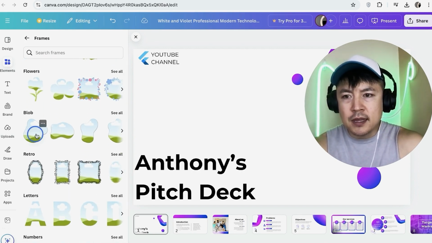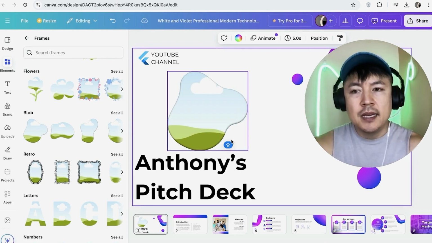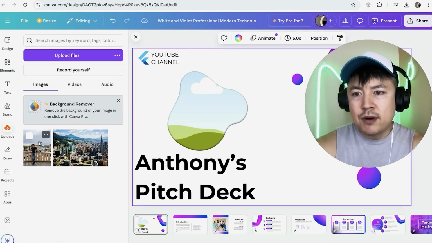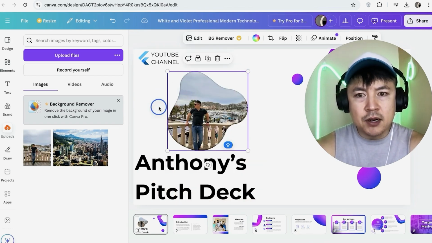So you just drag this one blob. Maybe I want it right here. Okay. So it gives it that nice, it's kind of like a picture frame, I guess. And then we'll just go back here to upload, and I'll grab that same picture and we'll just drop it right there into the frame. And as you can see, that looks a little bit better. It looks a lot more organized.